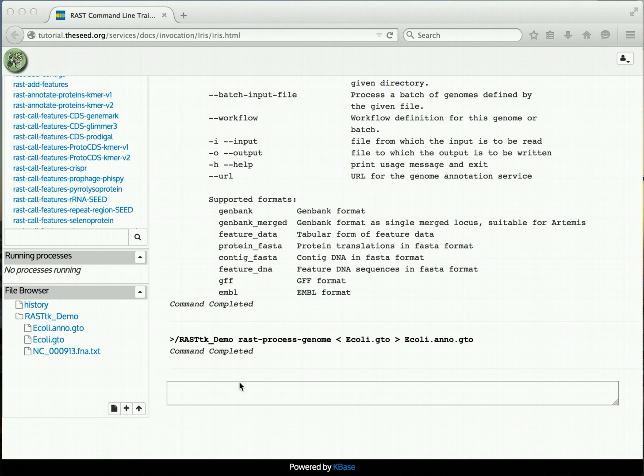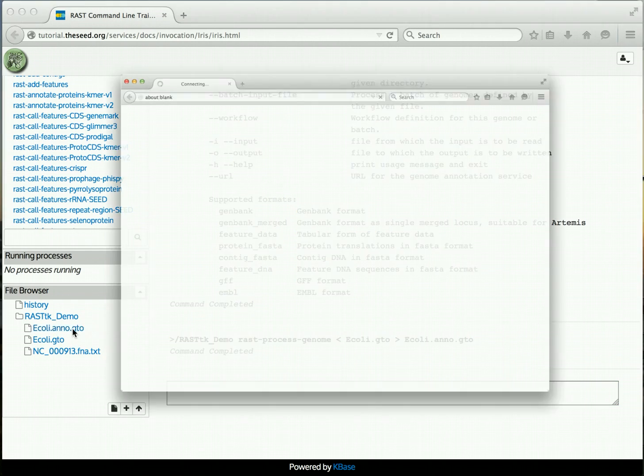Okay, it's been about 5 minutes, and you can see now that there are no processes running in the running processes window, and we get this nice message saying that the command completed in the command console. And if you look under here, under our file browser, you can see in the RASTtk demo folder, we now have a file called ecolianno.gto. And I'm going to click on that so we can look at it.